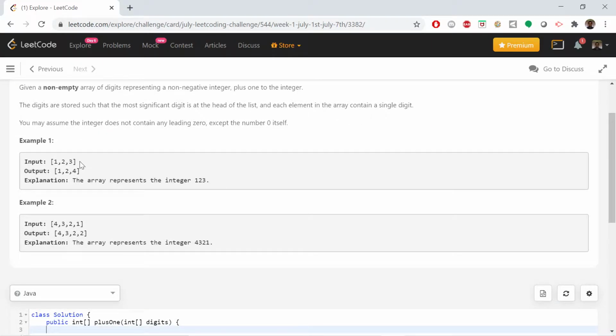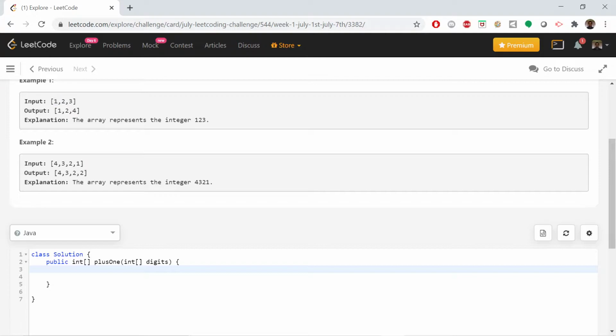They mean, if we look at example 1, if we're given 123, if we add 1 to 123, we would get 124. And since each slot in the array represents a digit, we know that we have to go to the least significant digit and essentially just add a 1 to it. So if we look at example 2, essentially this number is 4,321, but it's just broken up into separate digits. But we would still want to add 1 to it, and so our output would be 4,322.